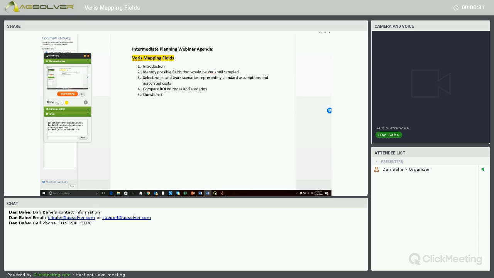And in today's webinar, we're going to be going over Veris mapping fields. This is actually going to be a two-part webinar series. Today we are going to be going over just the basic cost structure and the potential economic payback of looking at Veris mapping within fields and then comparing that to soil sampling based off of grid or based off of SSURGO soils map data layers. We'll be working possible scenarios, analyzing the cost structure, and then comparing return on investment zones.